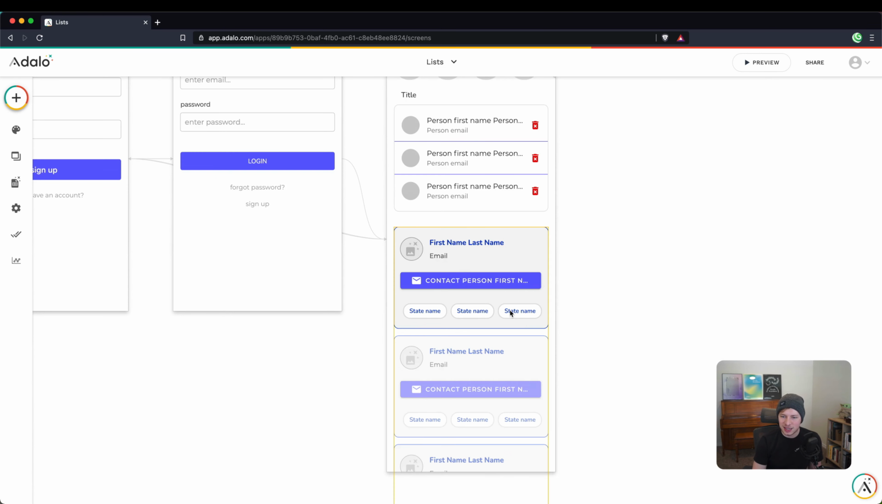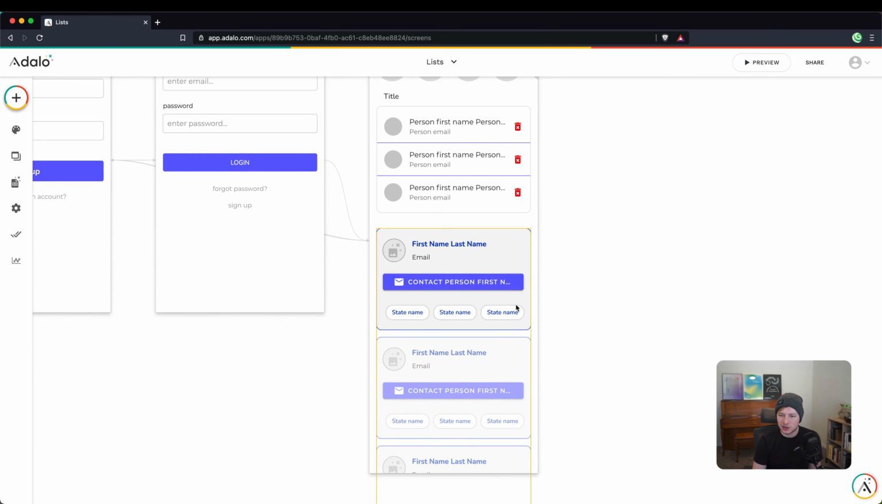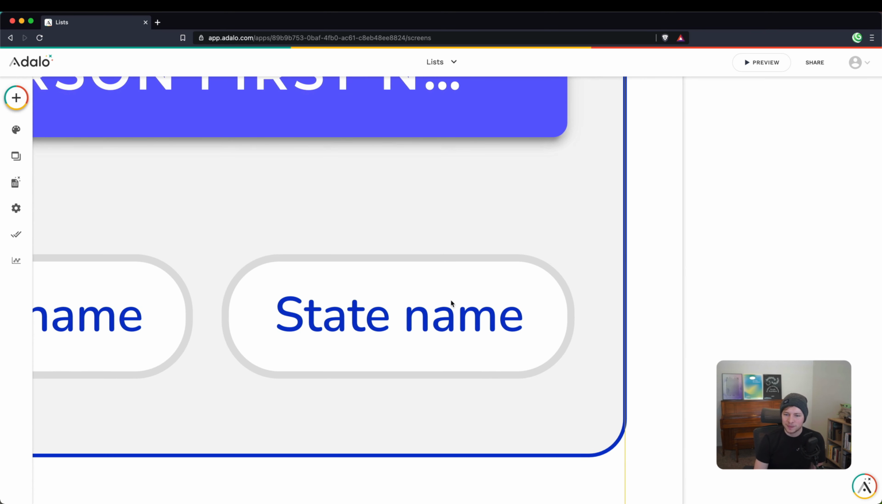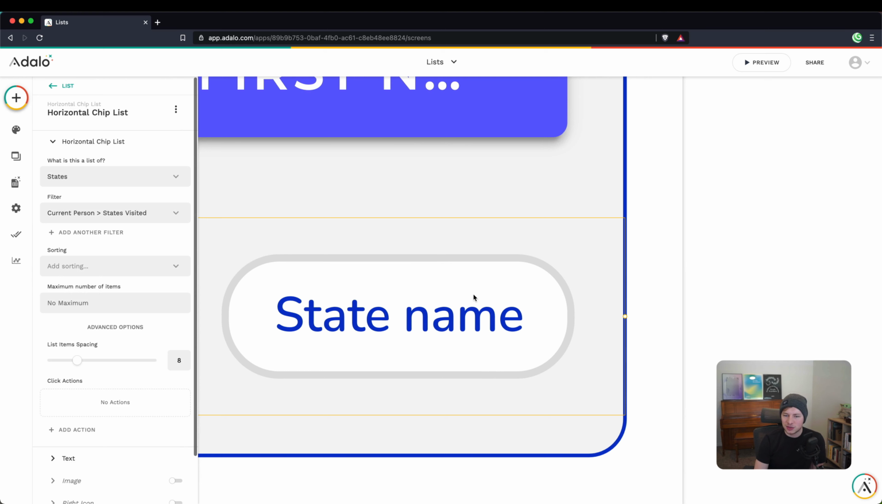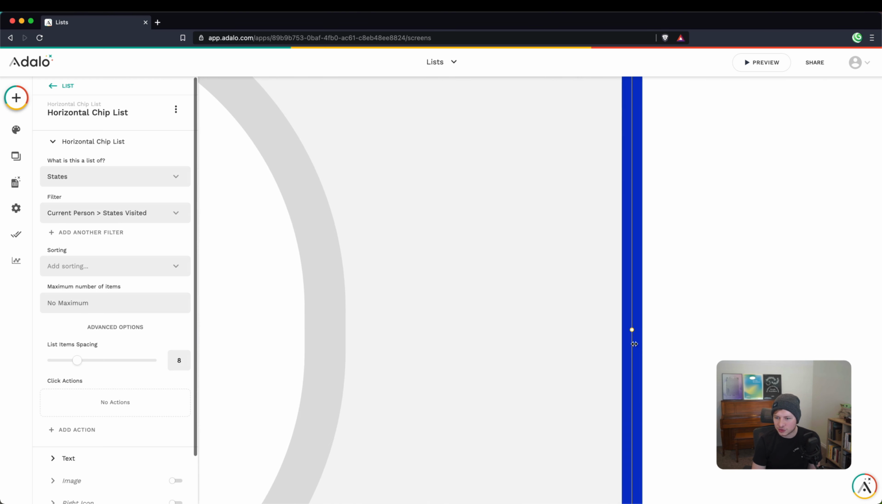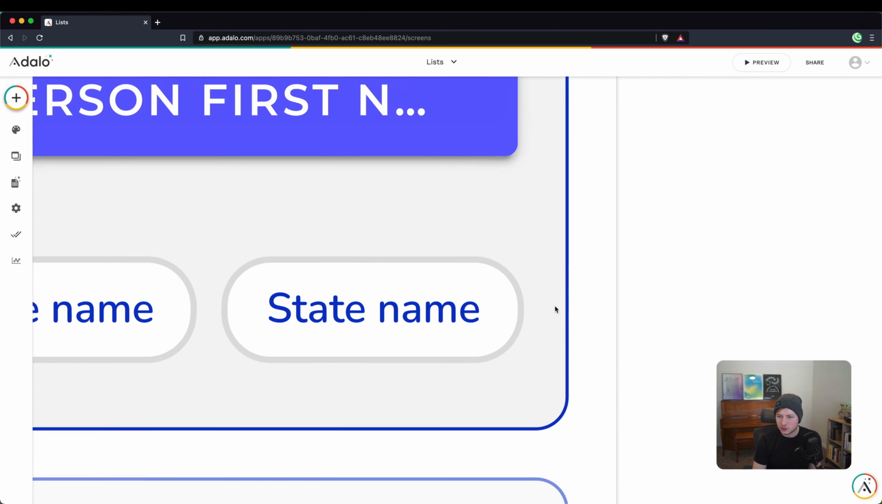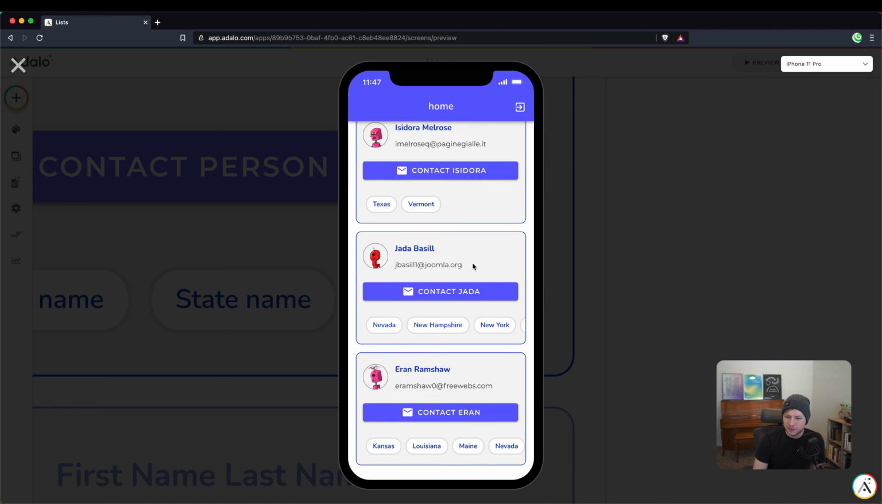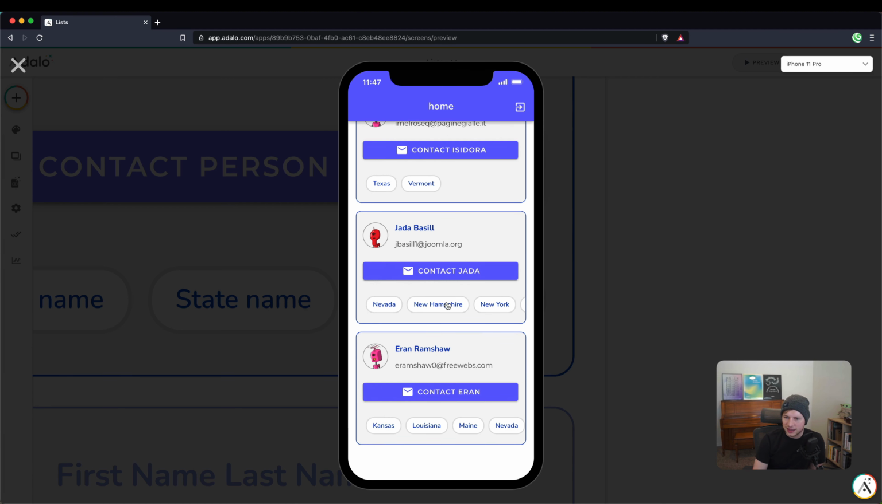This is one of those instances where I like to zoom in really close and get really precise with my Adalo app here. So I can double click to get to the horizontal chip list, and then I can shrink it down just a little bit. I might even want to zoom in closer for some more control here. Shrink it down just a bit so it ends right before the border. And we'll hop back into preview and see how that looks. Great. I think that looks good.